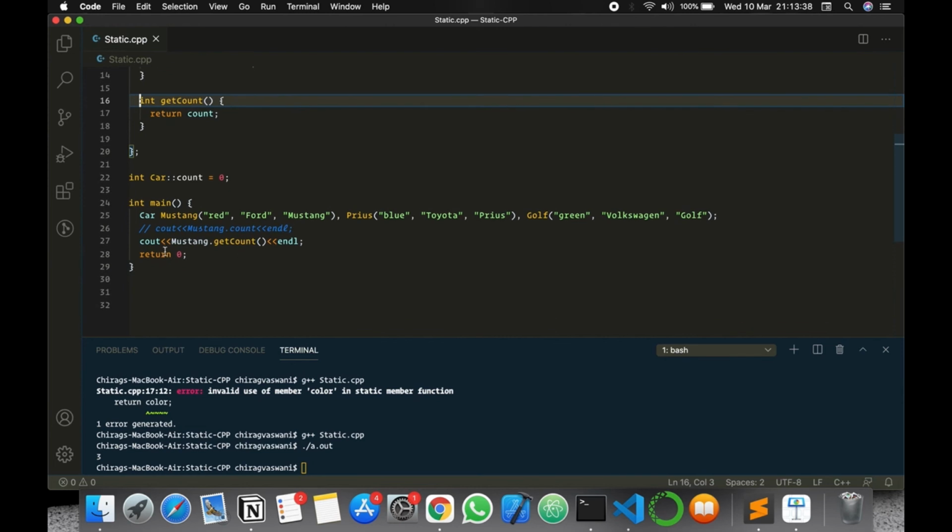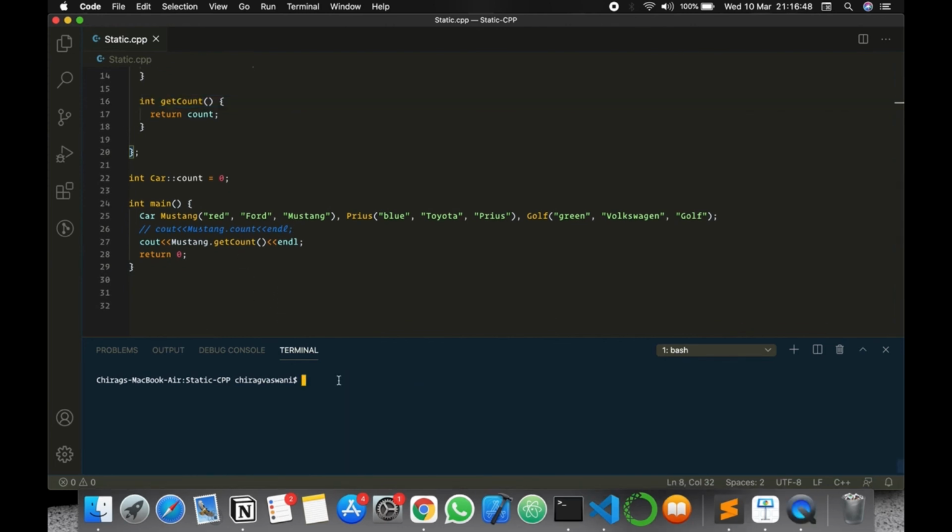So now if I compile and run this code, what I should rightfully get is count again, because from a non-static method, we are referring to a static variable, which is valid, right? So let's just do it, g++ static.cpp. If I look at the output, it executes and gives me the value 3, and that's done rightfully.